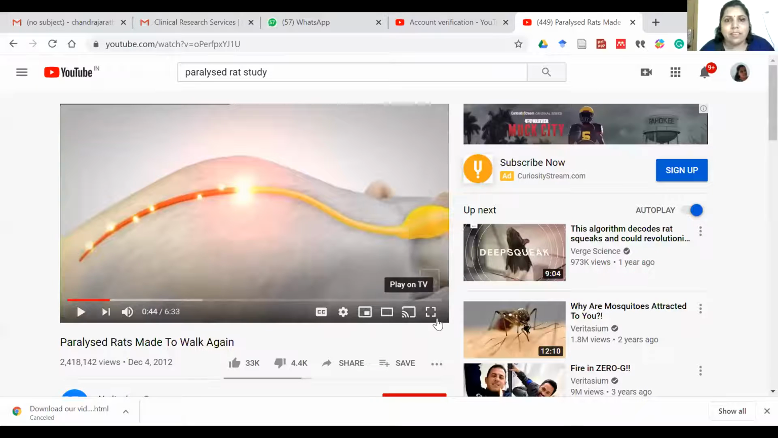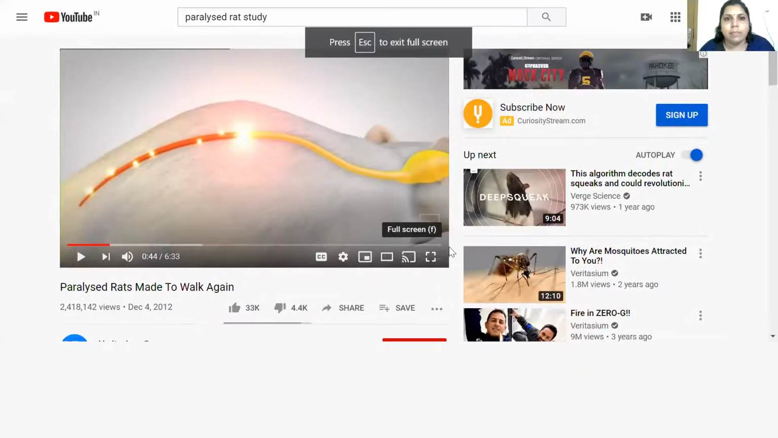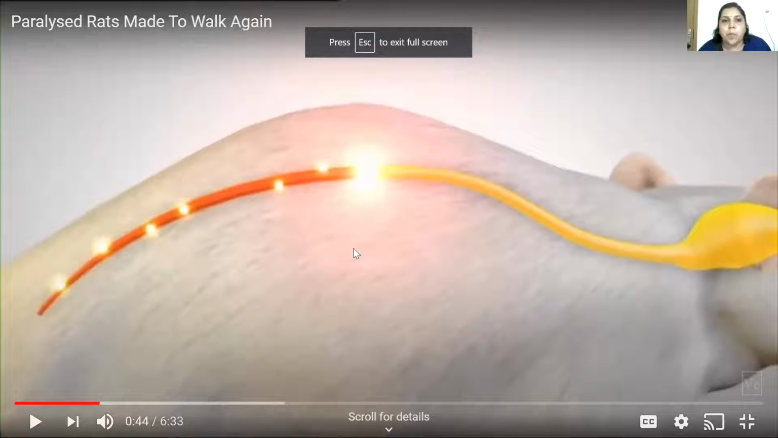So I'm again sharing my screen. This is on the web. Can you see my screen? Anybody tell me? Can you see my screen? In the German, we can see.